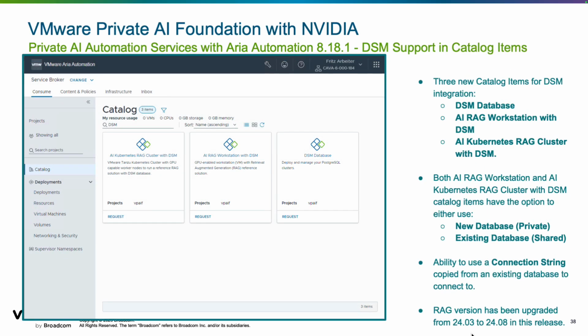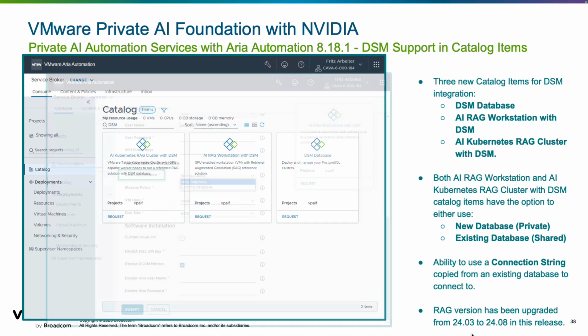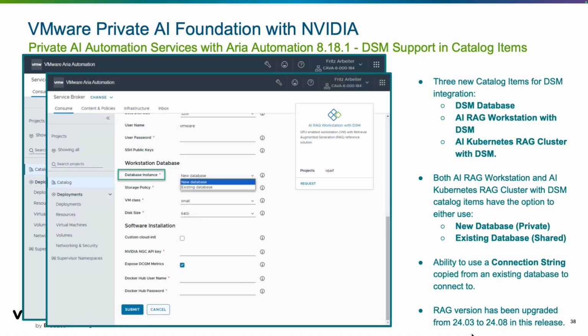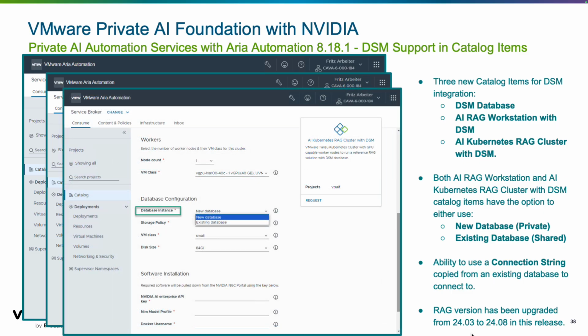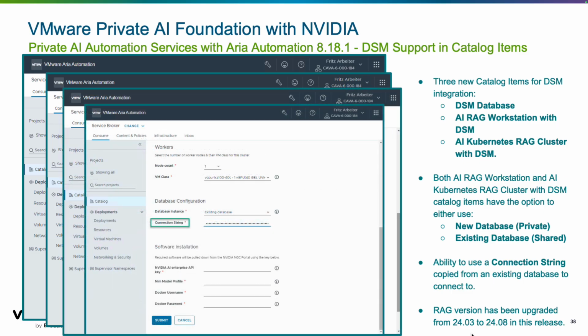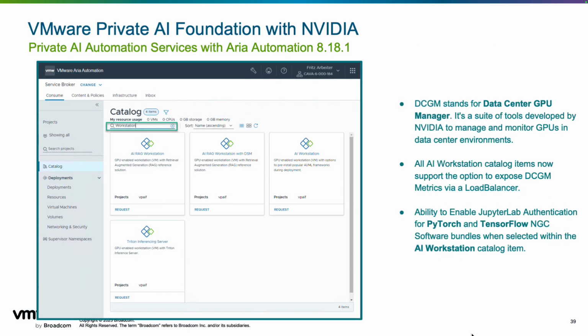And that vector database might be a brand new one, or it might be an existing one. So you can see here, these are customized catalog items to do exactly that, provision DSM with my setup. And when I'm doing database provisioning, I might want to choose a new database or an existing database. And here's an existing database. All I need from this is the connection string to supply to the other components so that they can retrieve data, especially the Nemo retriever can retrieve data from it.